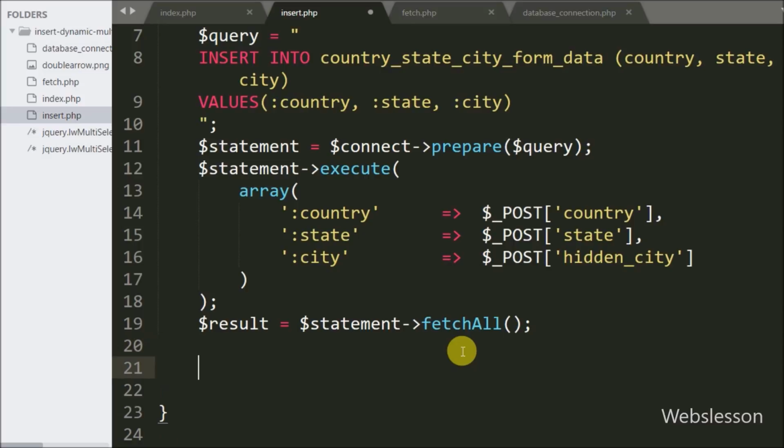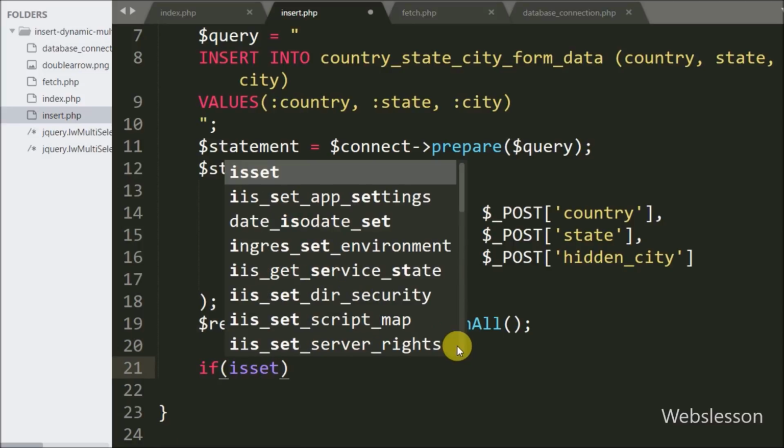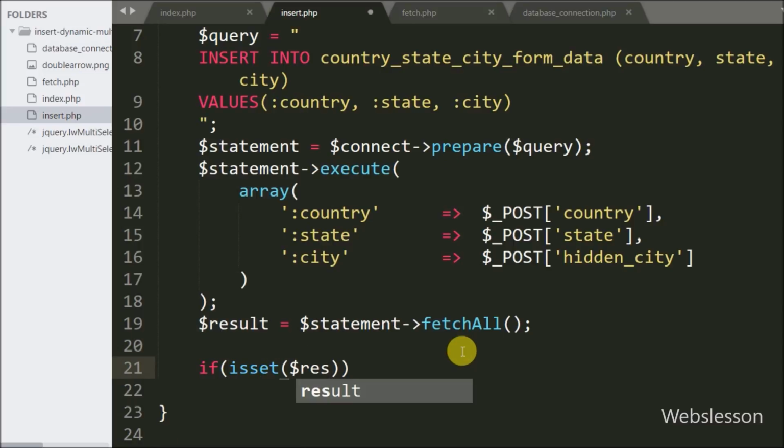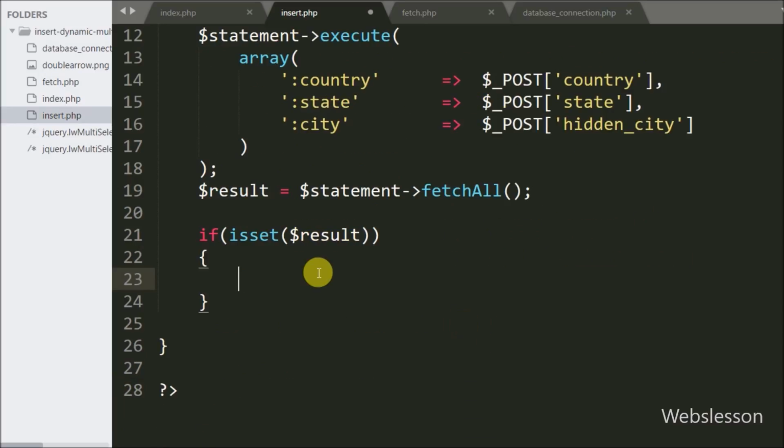Now we want to check whether the data was properly inserted or not, so we write an if statement, and under the condition we write the isset function with the $result variable. This condition will check if this variable value is set, which means the data was properly inserted. So suppose the $result variable value is set, then it will execute the if block of code, and under this block we write an echo statement with a message like "done", and this message is sent to the Ajax request.